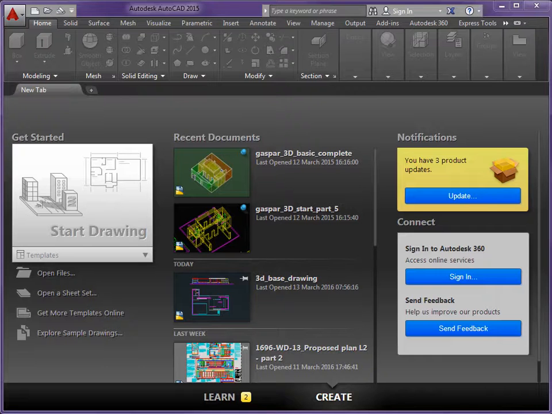Hi, we're going to have a go at making a 3D model of the Barcelona Pavilion. This will be done using AutoCAD 2015. Everything that we do in this exercise is also doable in any version of full AutoCAD. Obviously the LT version doesn't have the 3D capabilities.